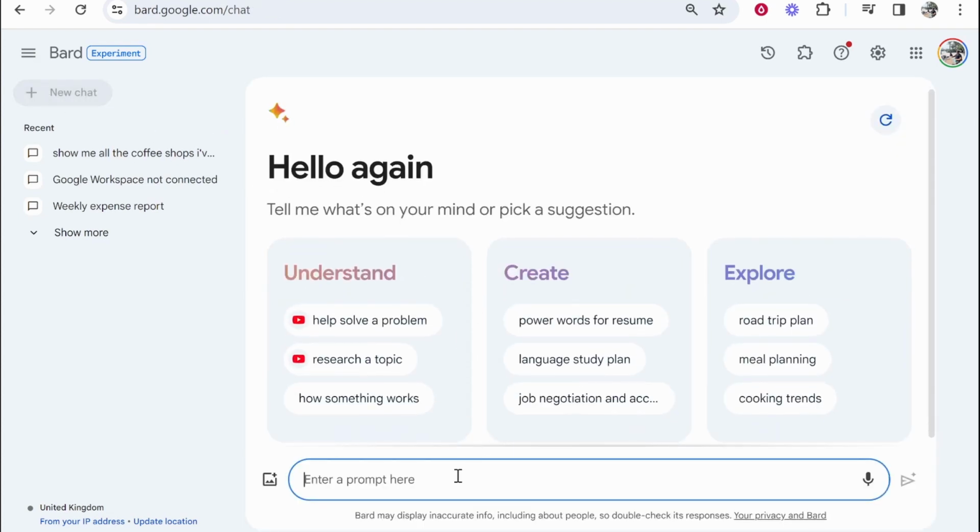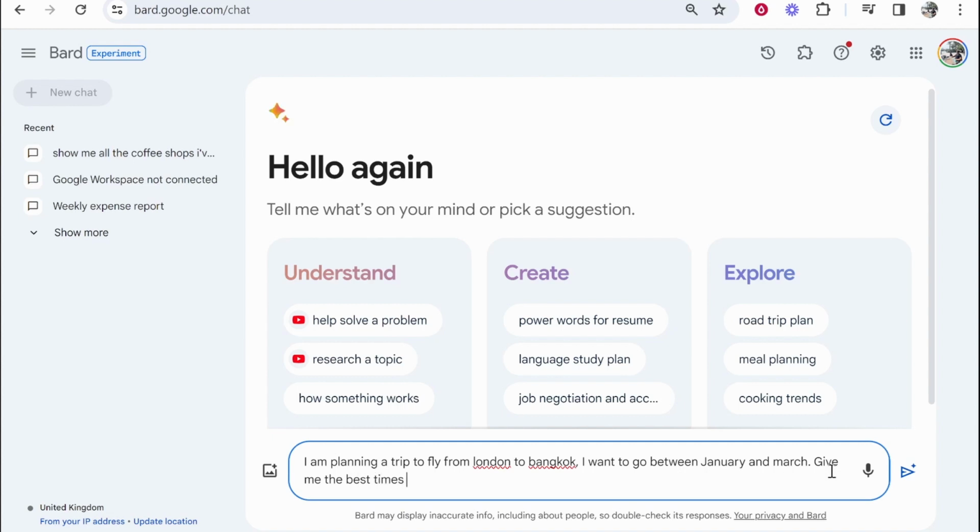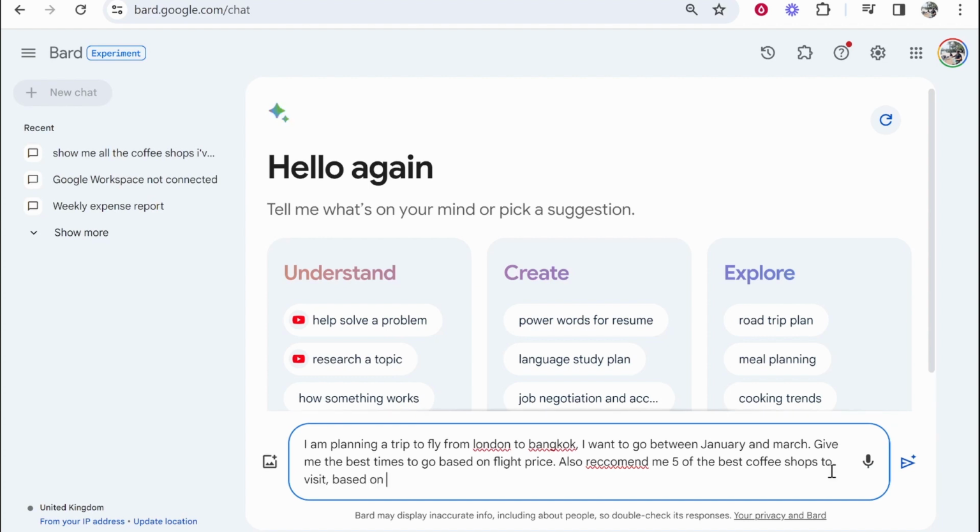So if we go to new chat, maybe we want to use Google Bard to plan a trip, use the Google Flights extension to find good flights, and then maybe use Google Maps as well to ask Bard to show us where the best places to go are. So let me say here, I am planning a trip to fly from London to Bangkok. I want to go between January and March. Give me the best times to go based on flight price. Also recommend me 5 of the best coffee shops to visit based on Google reviews.